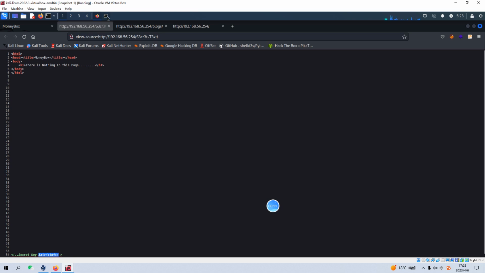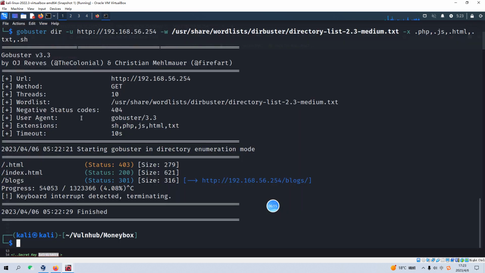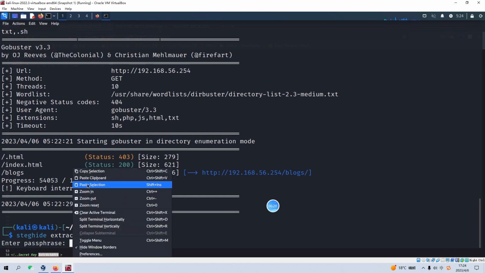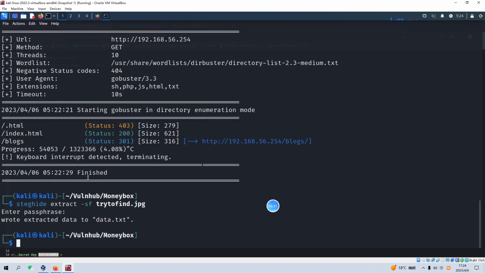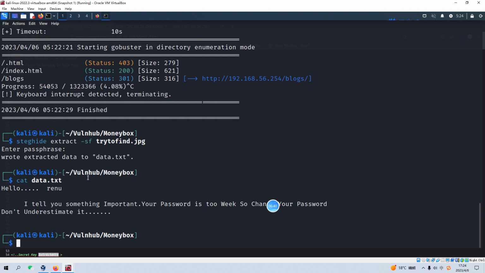So let's copy it, and head over to the shell or command line. We can use steghide and paste the password here. Yeah, it extracted data to the file data.txt. And let's cat the content. Hello, how do I pronounce this? I think this must be some sort of username, and it tells us something important. Your password is too weak, so change your password. Don't underestimate. Yes, it's true. We cannot use a very weak password for our security.